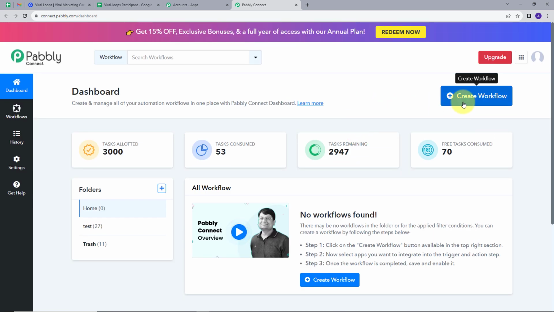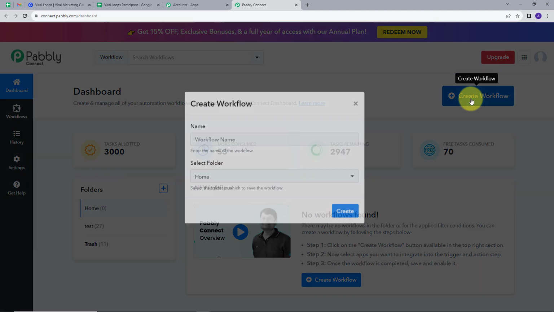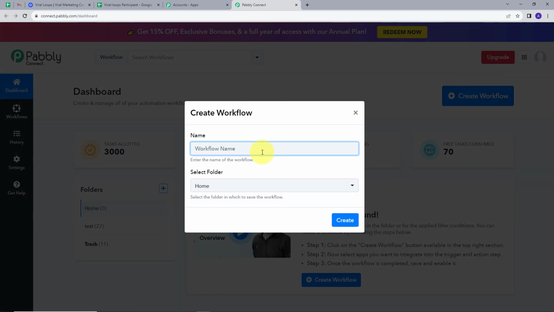Now we are going to create a new workflow. For that, I'm going to click here on the Create Workflow button and this new window will pop up. Here I have to name my workflow. I will name it as my objective, which is add Viral Loops participants in Google Sheets. This is the folder section. I can save my workflow in any folder. I will save it in Home and I will click on Create.